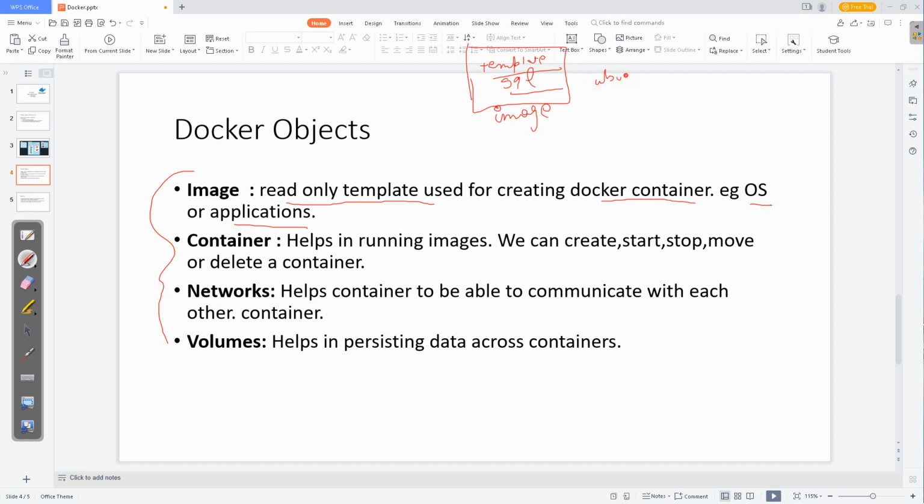OS means Ubuntu. You want Ubuntu to be run. Okay, you want Windows to be run. You want Mac OS to be run. Okay, these are the things. And for the applications, let us suppose you have developed a software code. Okay, you have written a software code and you want to deploy this inside a container. Okay, how can you do it?